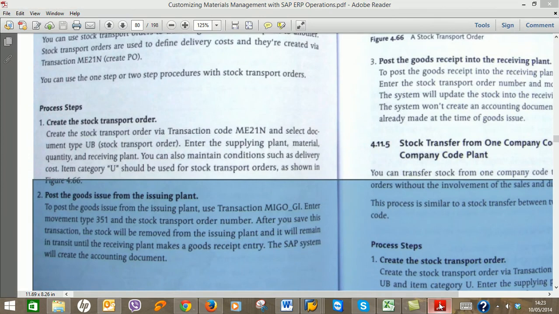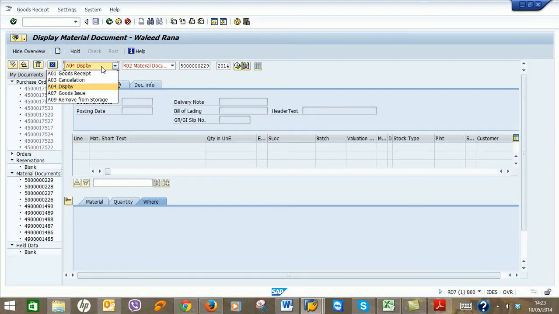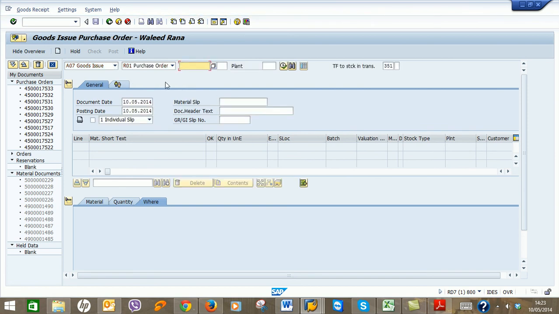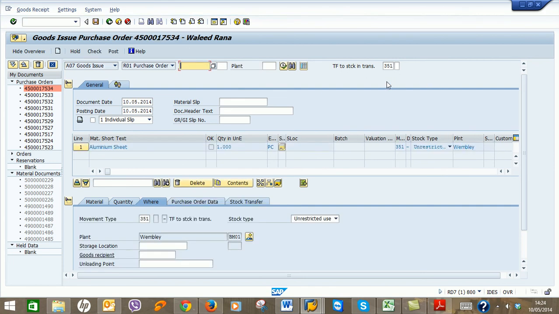So enter movement type, goods issue. And we use movement type 351. So choose the 534 purchase order, and 351 is the movement type. So 1000 pieces of stock.